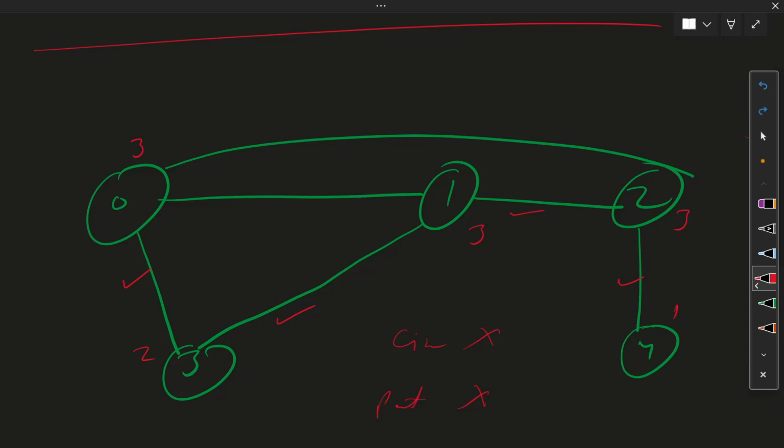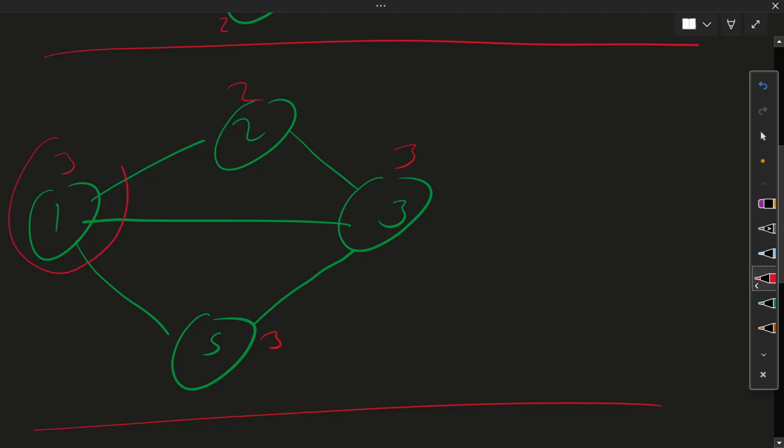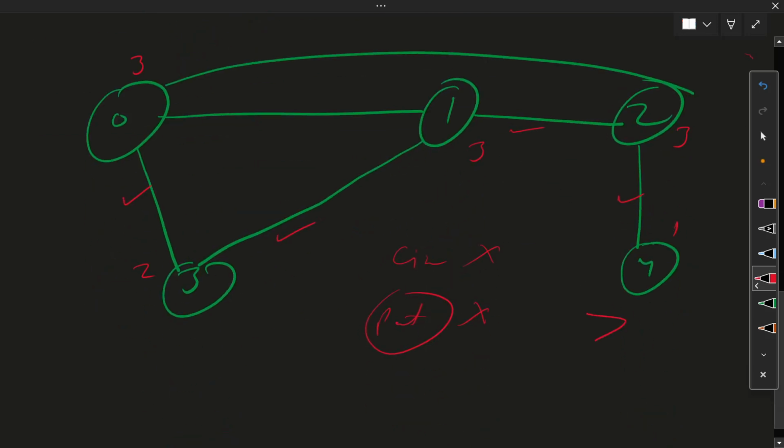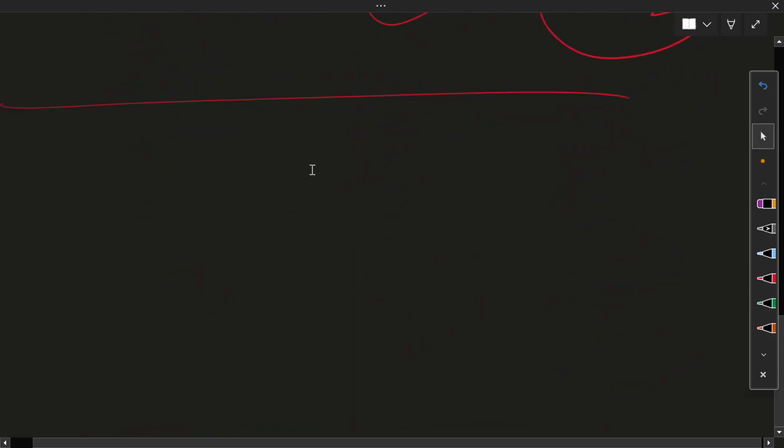So we have an Eulerian path only and only if we have exactly two odd-degree vertices. In this case, we have more than two odd connected edges. So we can easily find out. But let's take one another test case. So let's take this.